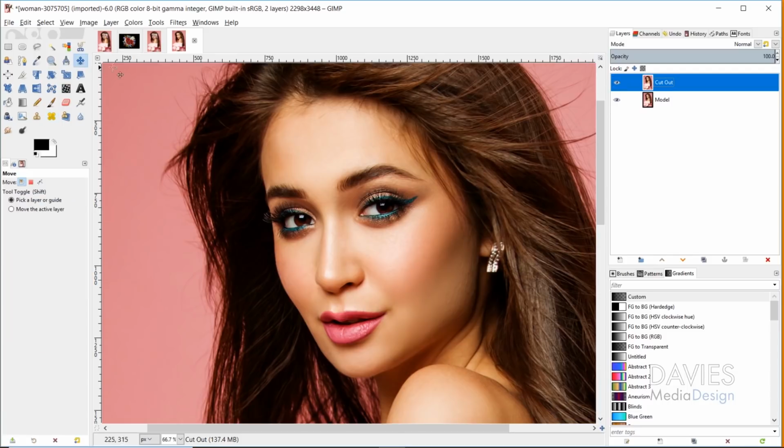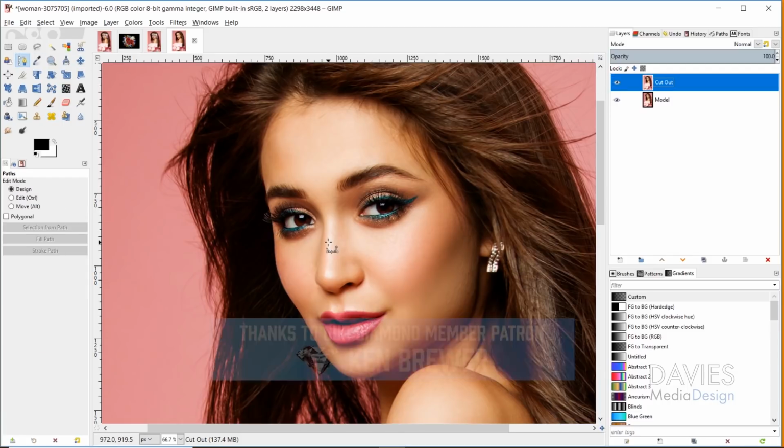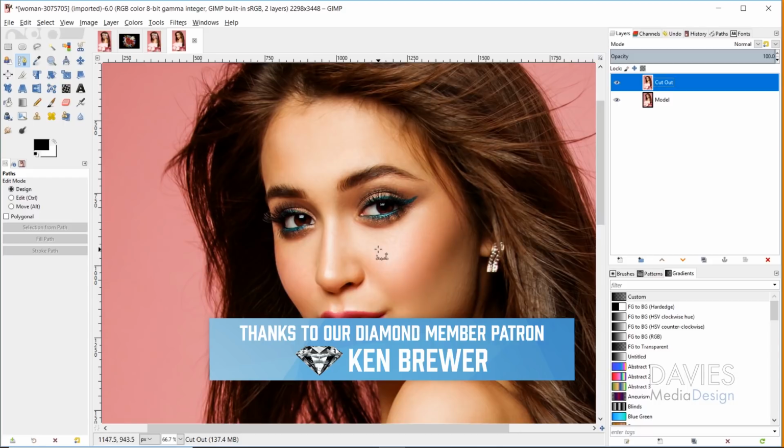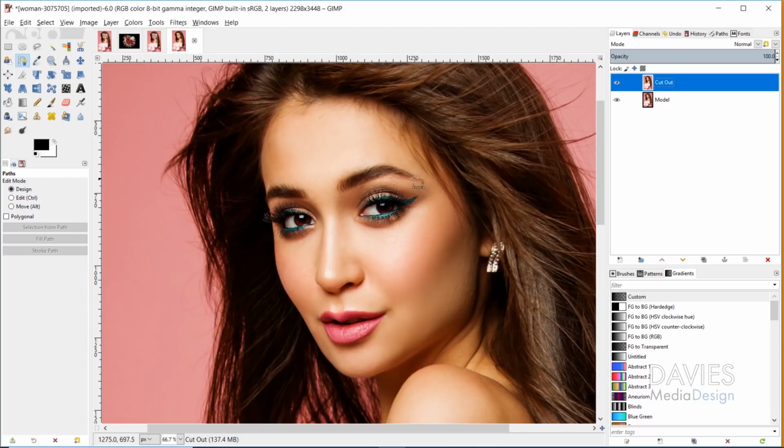And next what I want to do is I want to grab my Ken Brewer Paths tool. This tool is named after our Diamond Patreon supporter Ken Brewer. And what I'm going to do is just draw the shape of the cutout that I want to make on her face. And this can just be a pretty random shape. It doesn't have to be anything in particular. So what I'm doing is I'm just clicking to create an anchor point, and then I'm dragging to create these handles. And that allows me to create a curve.